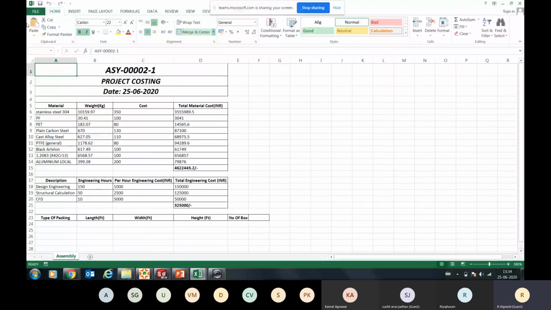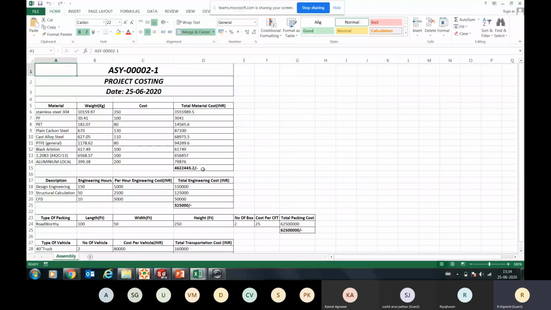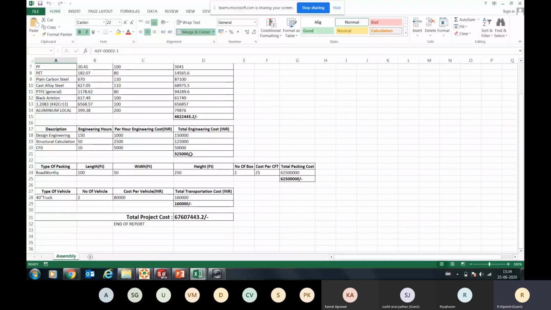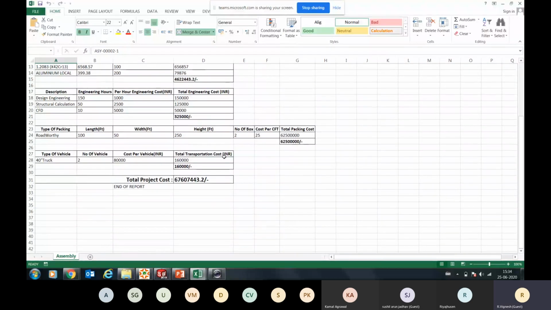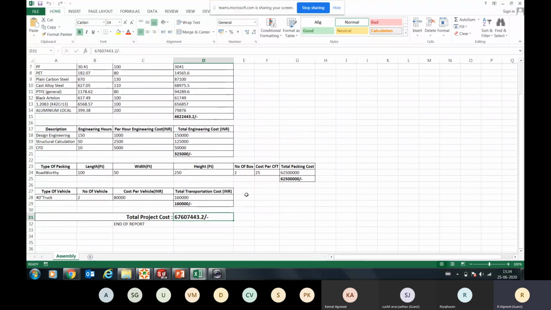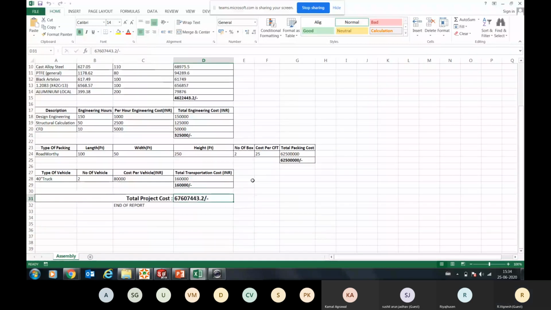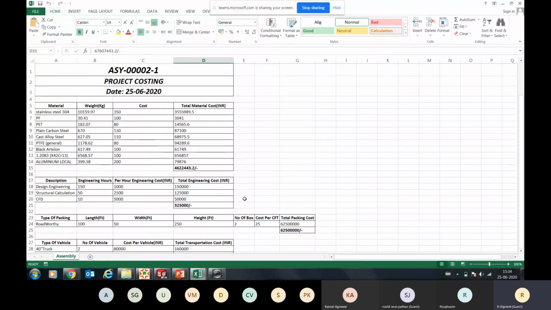So you can see this is my fabrication cost. This is my engineering cost. This is my packing cost, this is my transportation cost, and this is my total project cost. So complete project costing in a single click. And again, I repeat, if you want to incorporate any other type of cost in this, you can ask us. We can customize this based on your requirement.